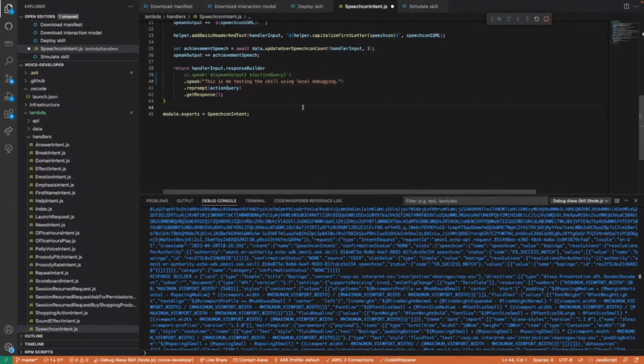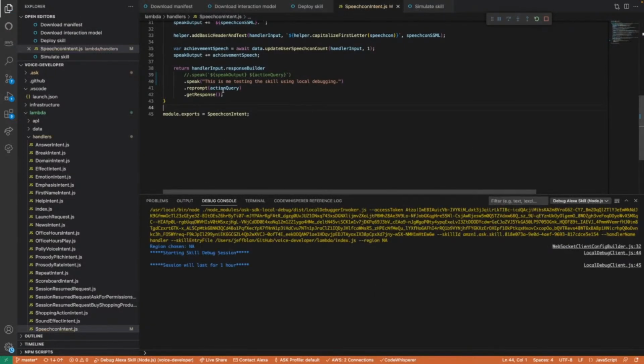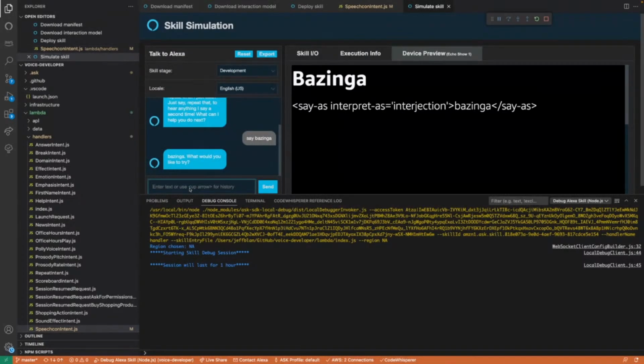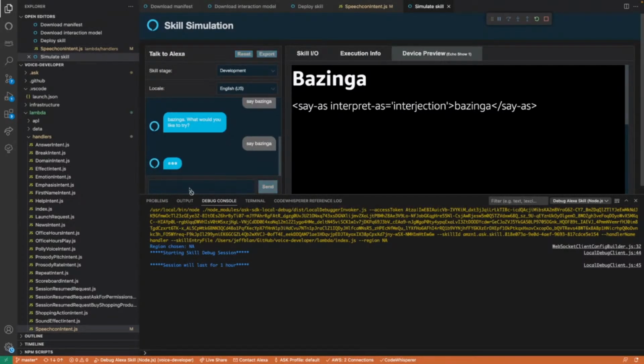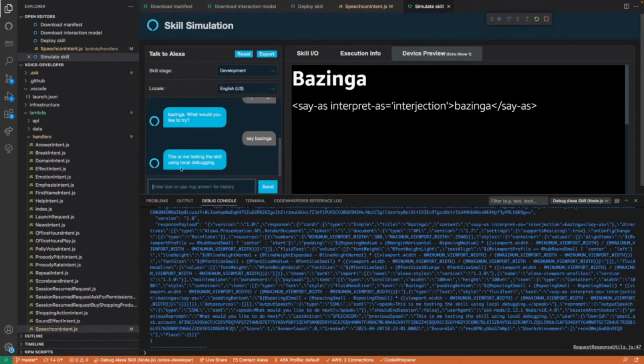Okay. And so just by doing that, I'm going to refresh my backend service just to make sure that it sees the changes that are there. And now if I say Bazinga, this is me testing the skill using local debugging. But we can take that a step further.